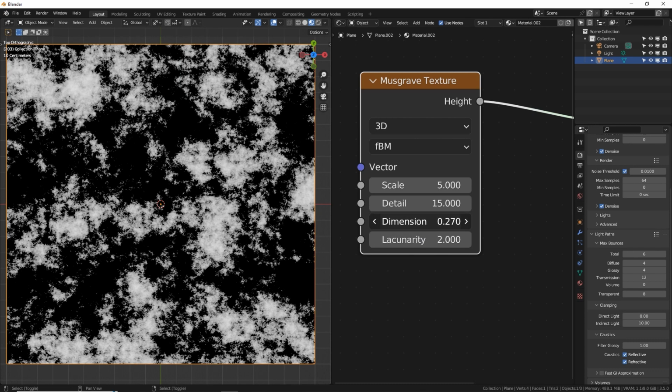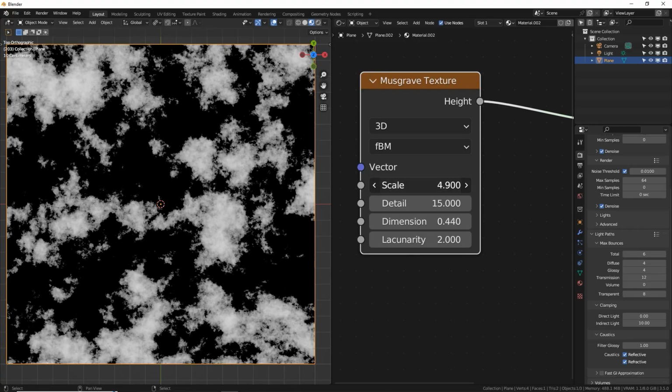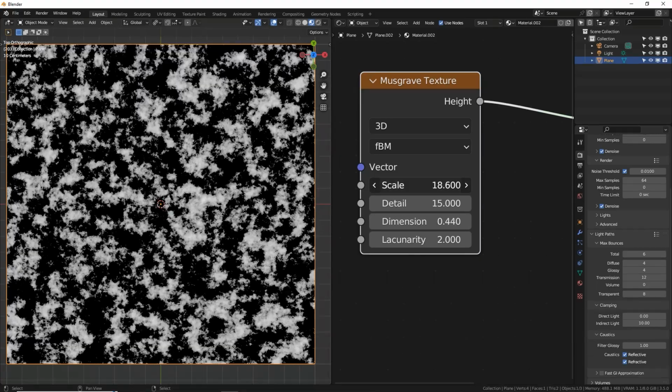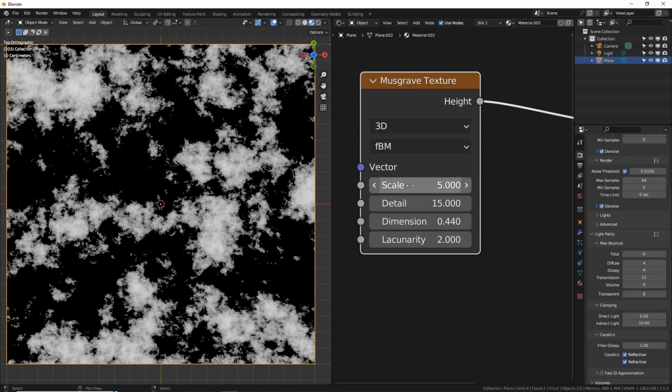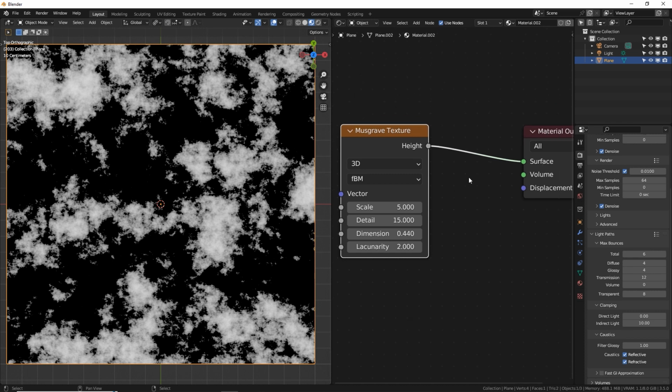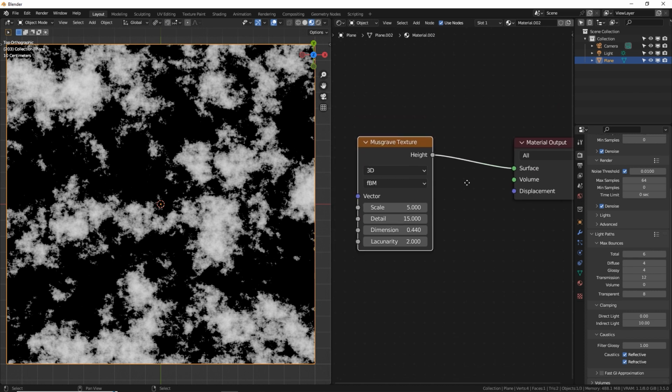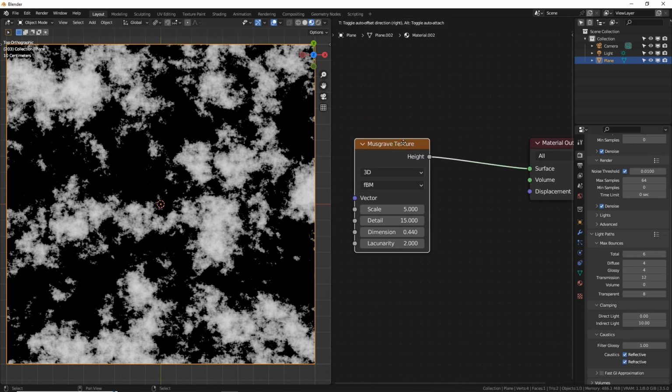Dimension is the one that I play with the most, as well as scale, obviously, to set the general size of what I'm going for, whether it's large or small. But for this video, I think I'm going to keep everything at the default scale of 5. Next tip is to simply invert this. Now I know it's not really much of a hack, but for some of you, you may have never tried this, and it gives a nice different look.